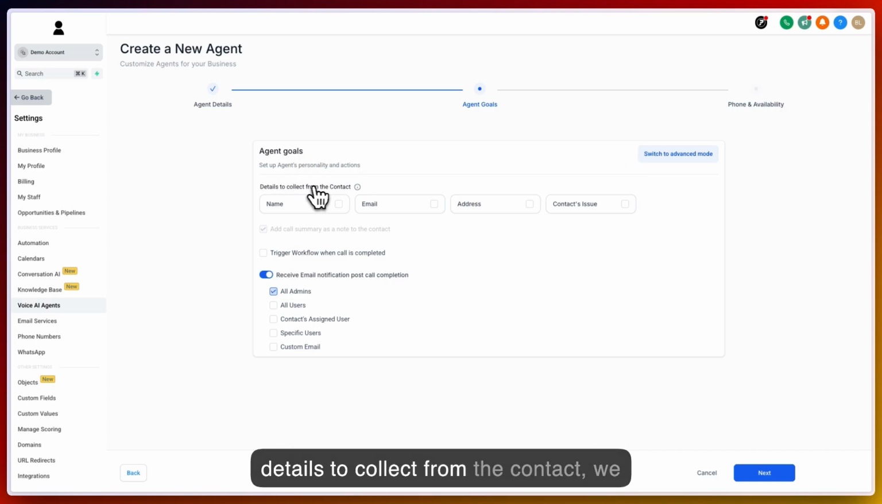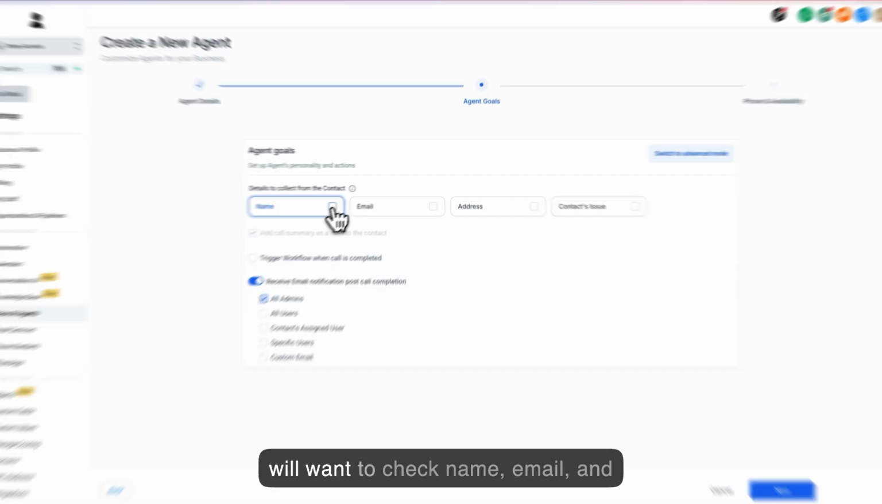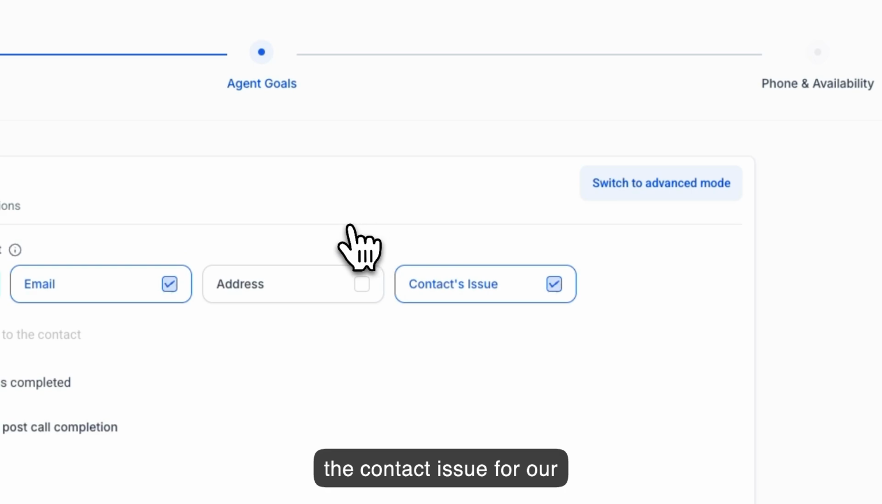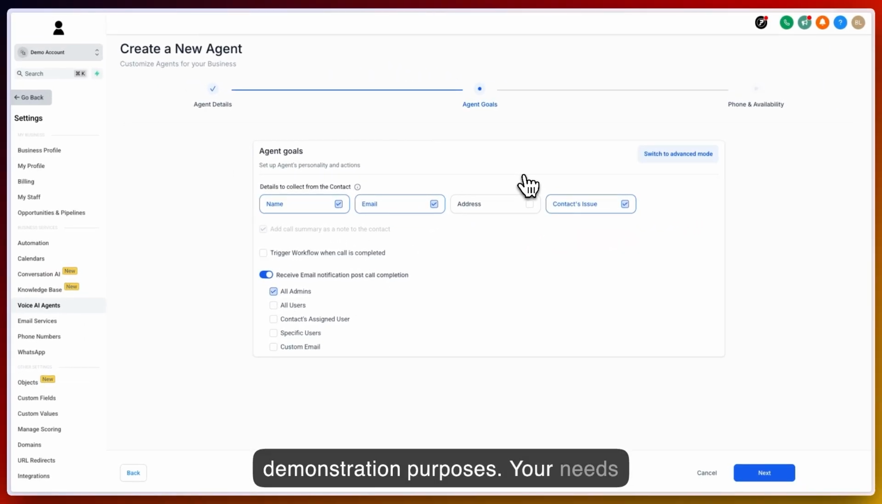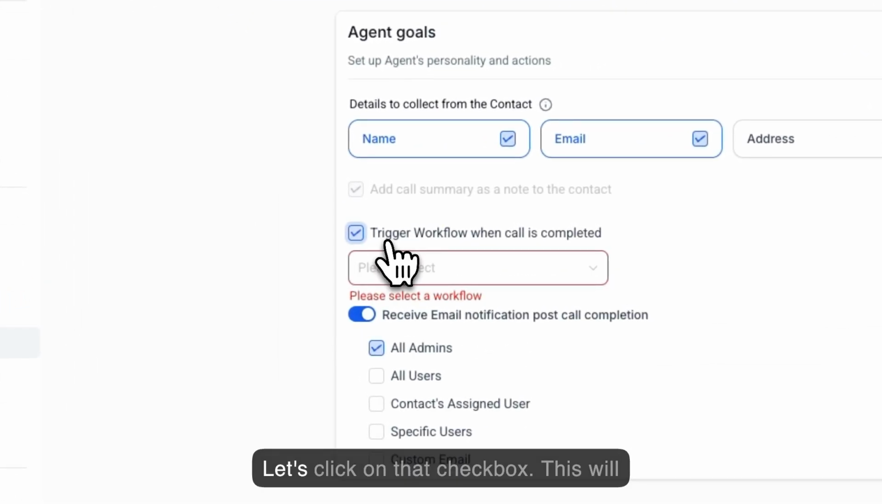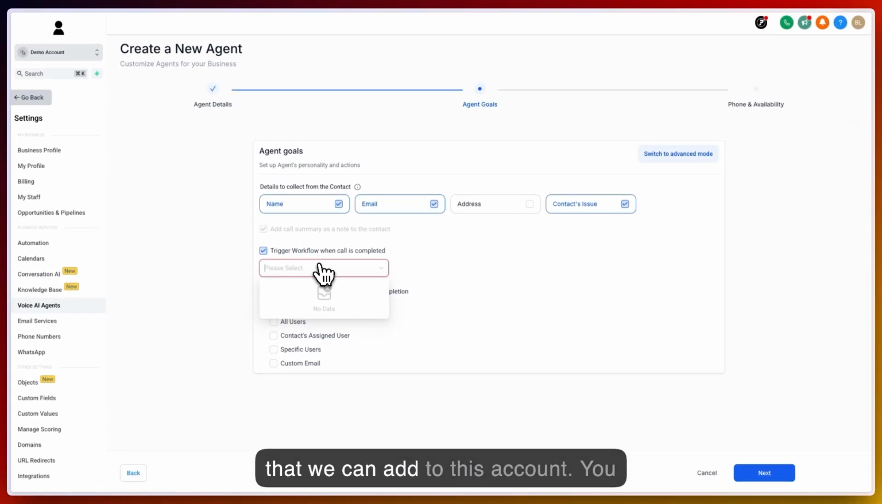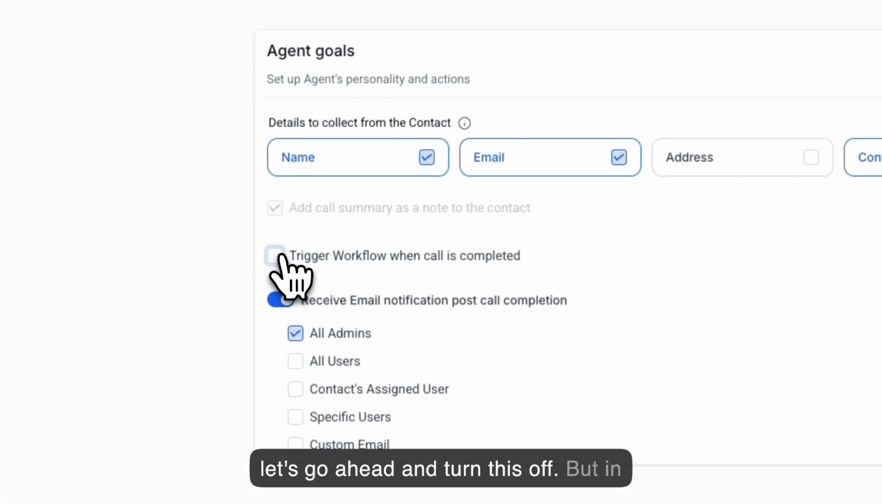For the details to collect from the contact, we will want to check name, email, and the contact issue for our demonstration purposes. Your needs may be different. In this case, we may want to trigger a workflow when the call is completed. Let's click on that checkbox. This will give us a drop-down with a workflow that we can add to this account. You will have to have a workflow pre-built in order to select it. Since we do not, let's go ahead and turn this off.